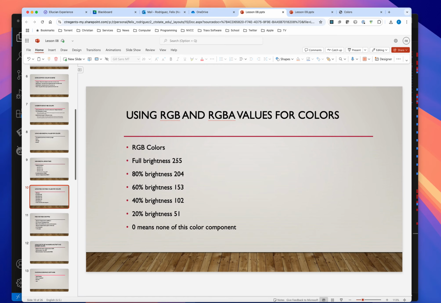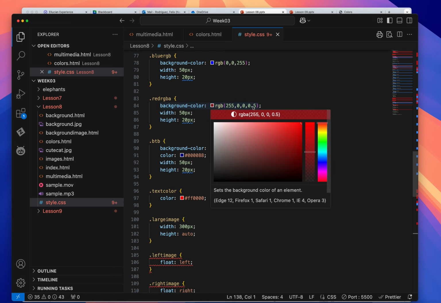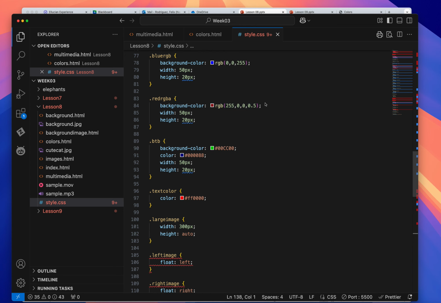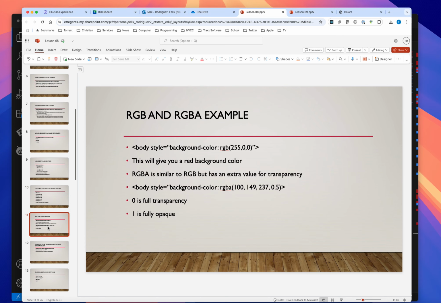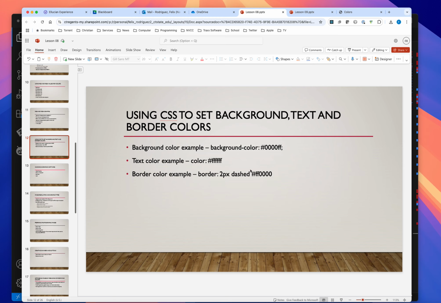Okay, and then you could see for 0 means that you'll have nothing for that color component. So the way you outline it is here you would use decimal, the numbers between 0 and 1. So 0.5 is about halfway, so it's like half transparency. Okay, here's some examples of that RGB, but I also showed you the other example that we saw there.